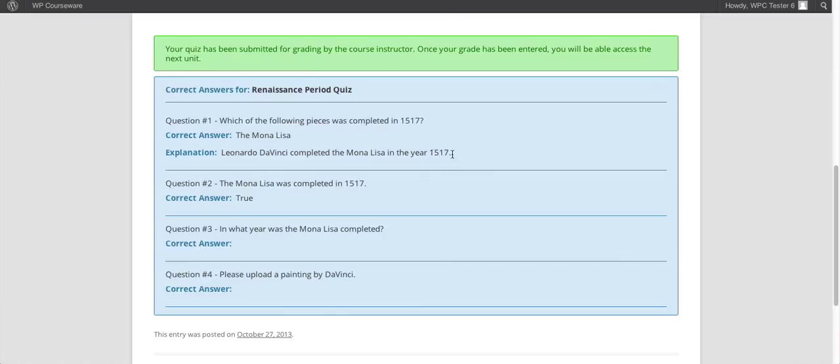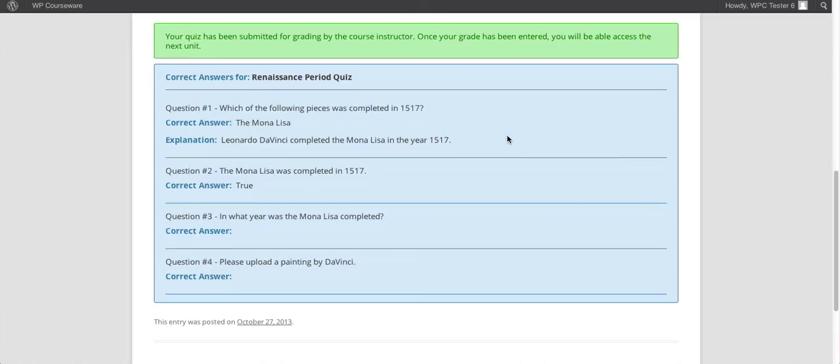And then as you can see, we're going to go down. We have correct answers displaying. We've chosen to do that. So for question number 1, which was a multiple choice question, the correct answer was the Mona Lisa. We have our explanation displaying because we chose to include that on the back end. Question number 2, we have a correct answer of true because it was true-false, so that will display. Questions number 3 and 4 will not display a correct answer again because they are open-ended and file upload.